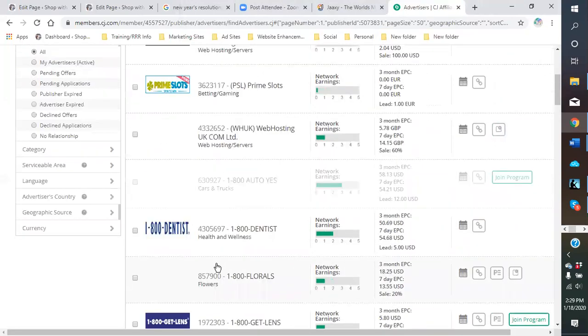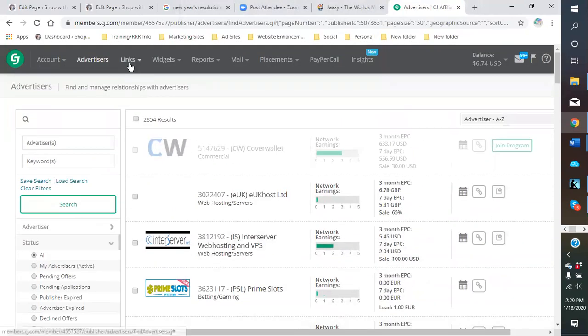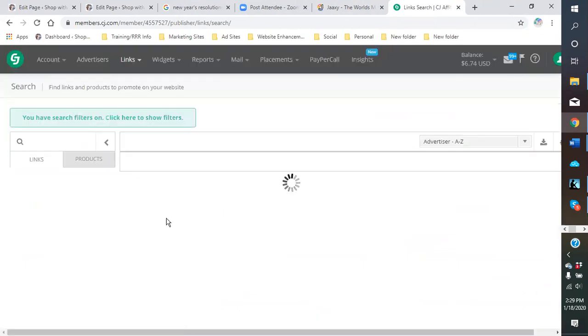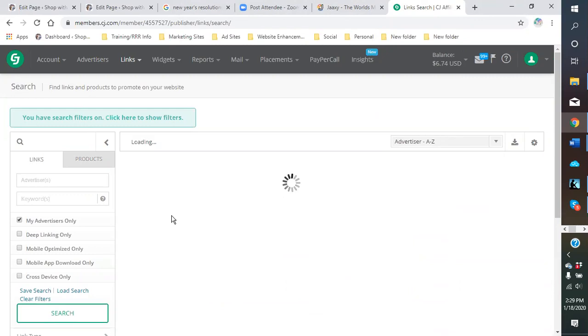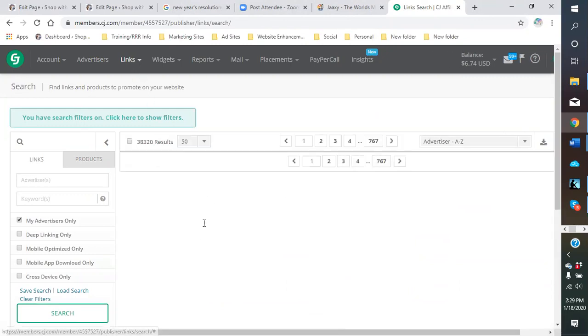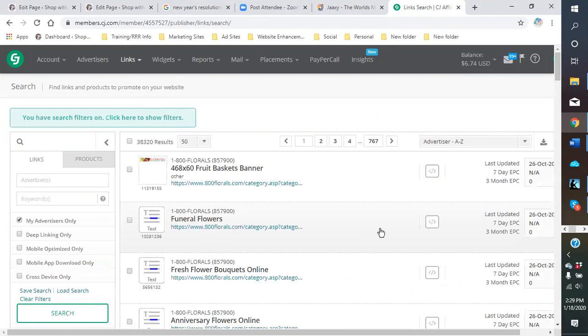And then once you get approved for them, you're going to click on your links and go to search, and it will pull up only the ones that you've been approved to use. You don't have to go in here and look and say, okay, do I need to get approval for them? The ones that show up in links under search are yours that you have permission to use.